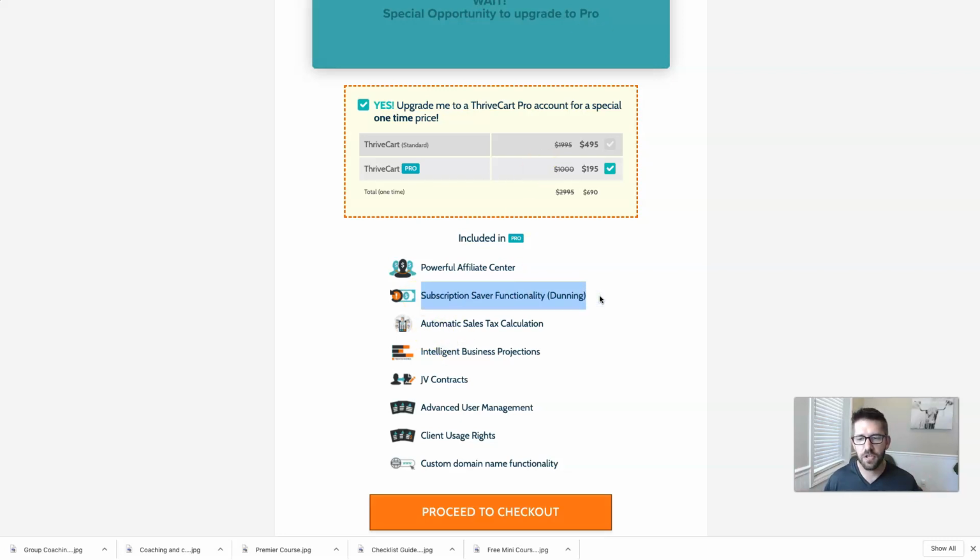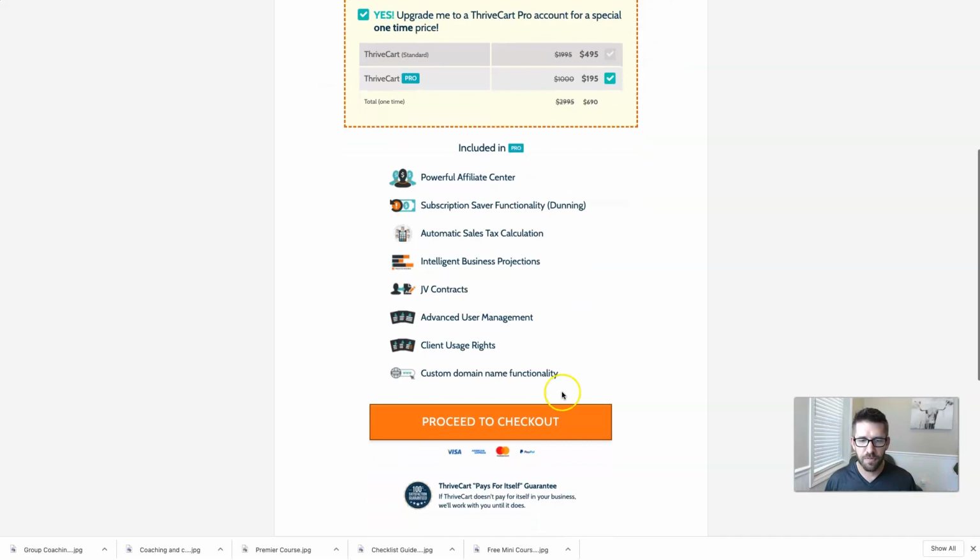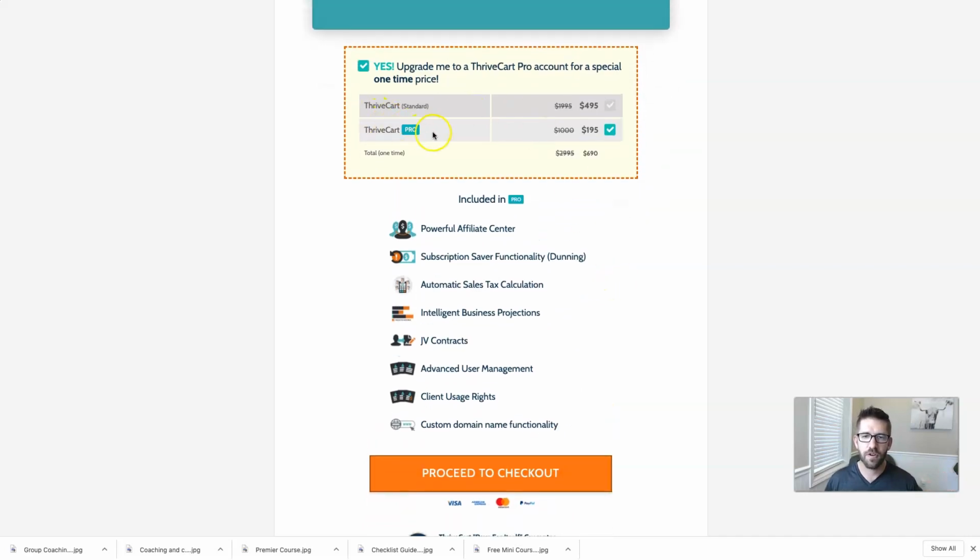With Thrivecart, they do have features built in where they can automatically email your subscribers and say, hey, please update your information before you lose access. And then JV contracts, if you want to sell things with other people, you can set up little rules where if it's a $100 product, you get $60 of every sale, they get $40 of every sale, and it does all that stuff automatically. It's super cool. So I do recommend the pro version. There's a 30-day refund policy, etc., etc.